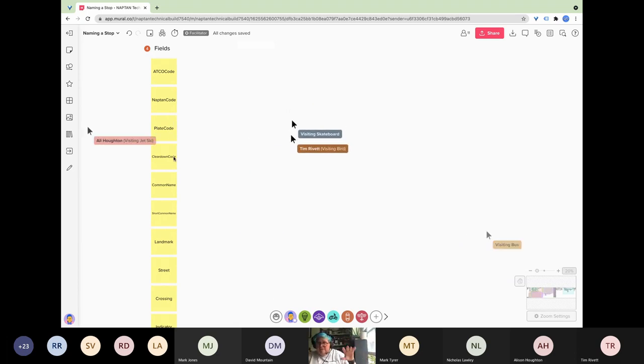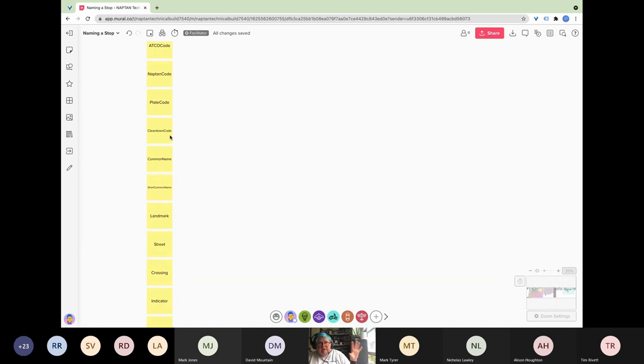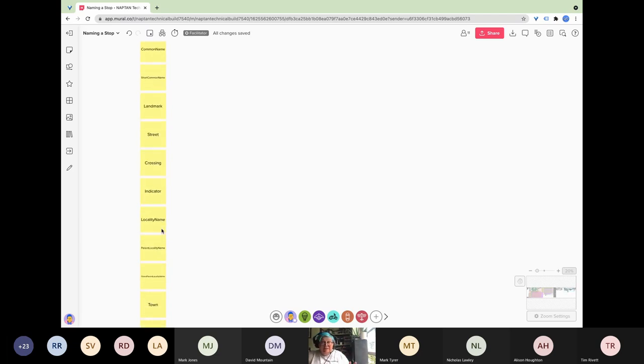Plate code is something slightly different, and clear down code, I don't think anyone ever uses. And then we've got common name, short common name, landmark, street, crossing, indicator, locality name, parent locality name, grandparent locality name, town and suburb. Now, I'd like you to take a couple of minutes.